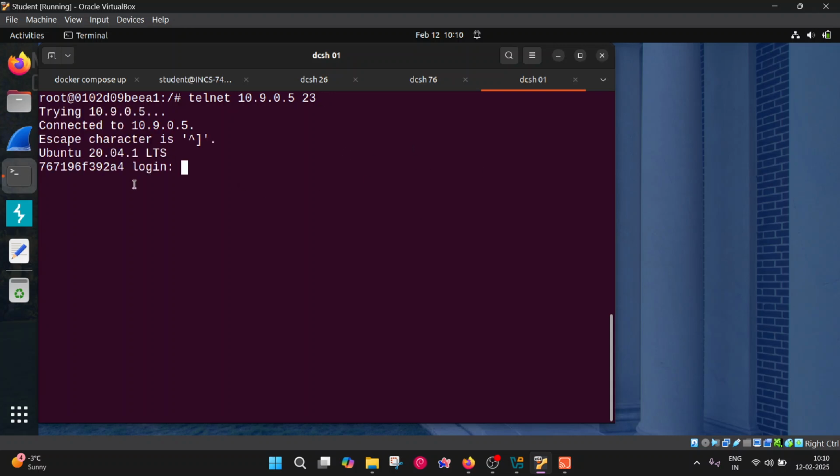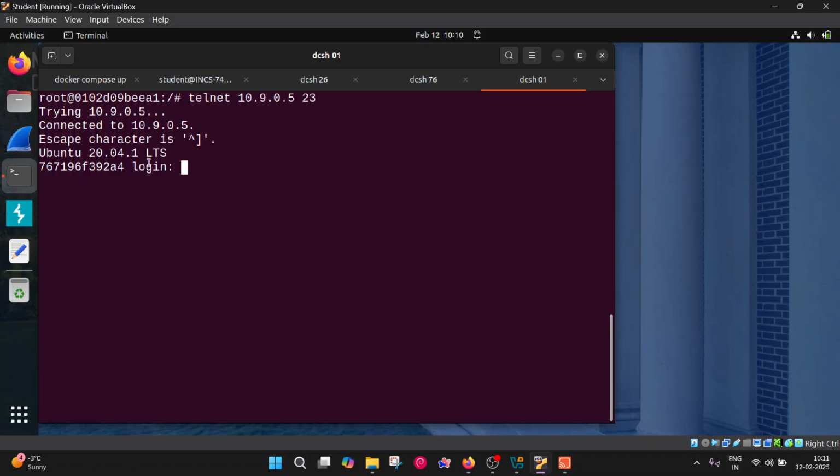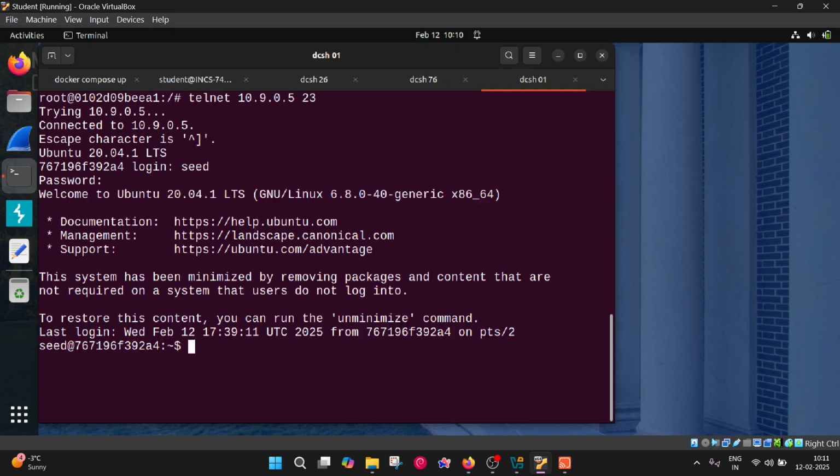So now we are connected and it's asking for login details. The login details are already given in the lab menu. You can see they already created an account called seed, and the password is the reverse of seed. So we'll put the login name seed and the password is seed. Now we are connected with the victim, and yeah, we are in.